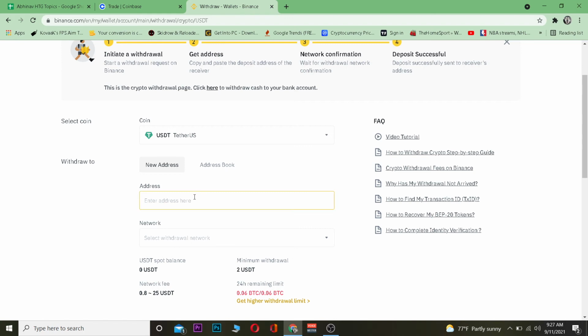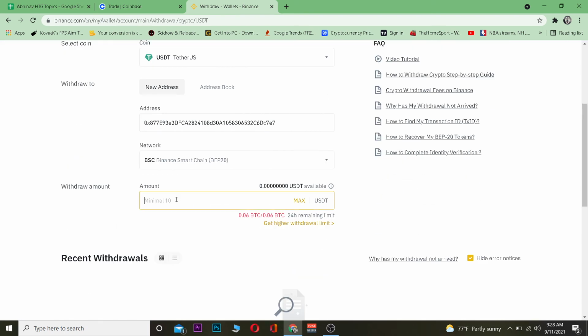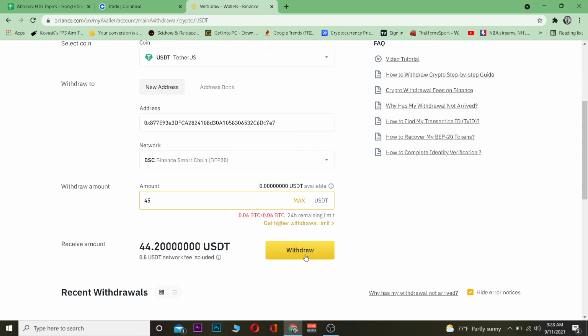Once you copy this wallet address, you want to paste it over here. After you paste the wallet address, you want to choose which network you want to use. After you do that, you want to enter the amount of Tether you want to transfer. So let's say I want to transfer $45 worth of Tether. I want to click on withdraw. After I click on withdraw, my Tether will be transferred from Binance to Coinbase. So that's basically how you can do it.